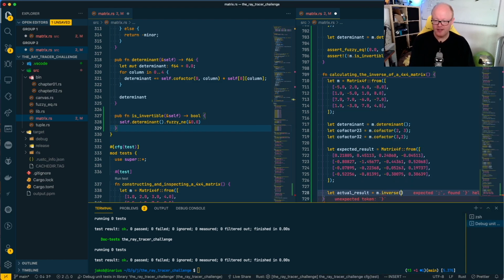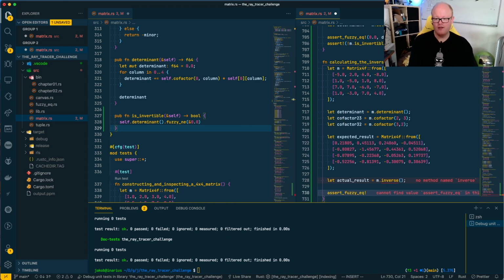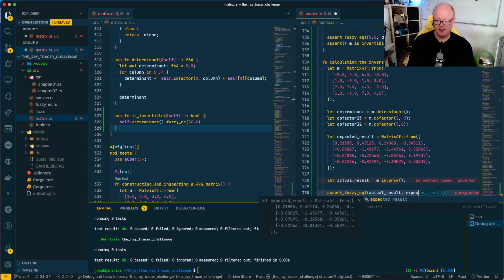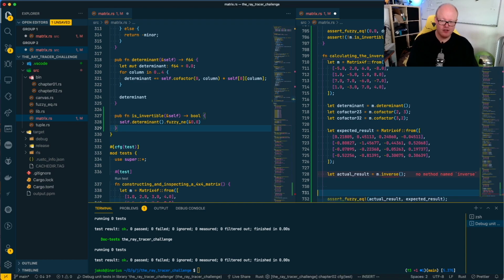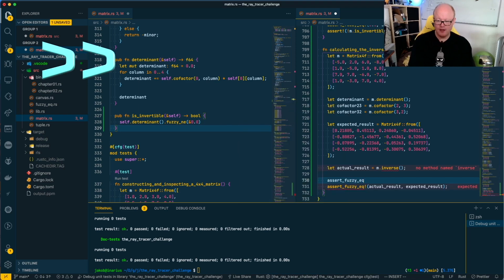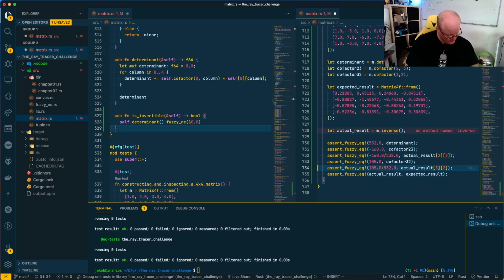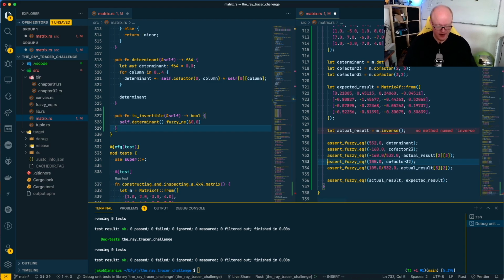M and say inverse. Inverse or invert? How is this function actually called? It's called inverse. So yeah, it makes sense, I guess. So let's get the inverse and then let's assert fuzzy equality. The actual result is essentially the expected result. Yeah. And let's assert certain other things which the book tells us to do. So we are doing it. Those are all the tests we are supposed to have there.